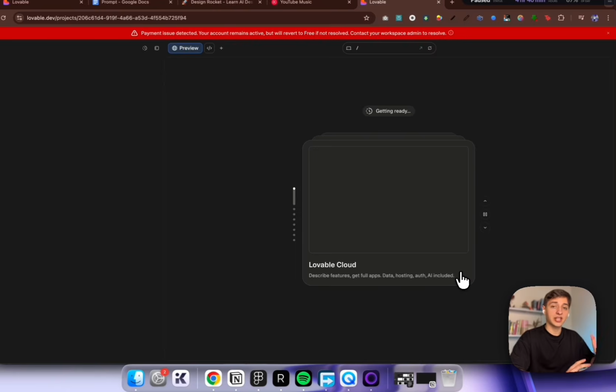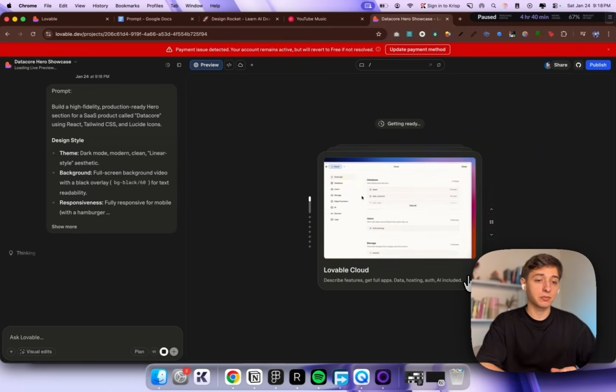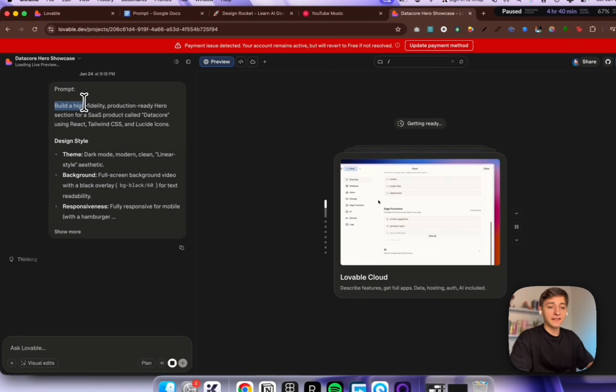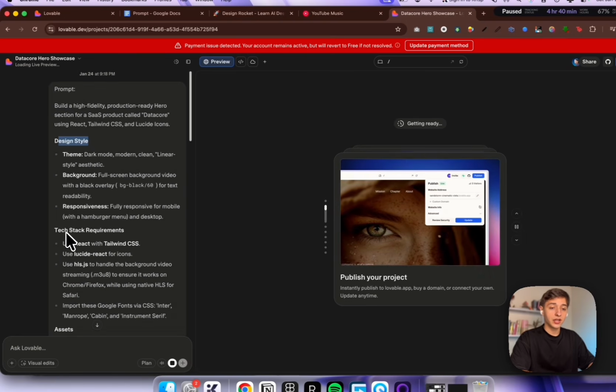and I'm going to go through that so you kind of understand what works best in terms of getting you the best results from a single prompt. So I said, build a high fidelity production ready hero section for a SaaS product called Data Core. You can change the name to something else, and design styles is a very important part. You don't want to miss this.